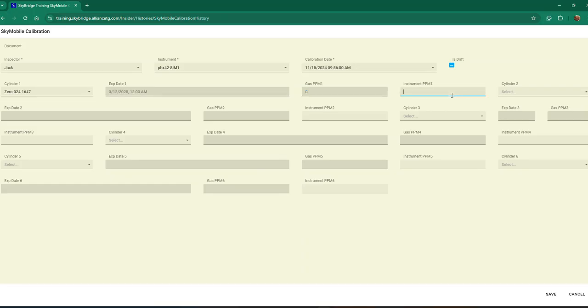I'll go ahead and put the results of the calibration. I introduced my gas, and it came out to zero. Okay. My next gas here I want to do as 500. So I put my 500 gas, it populates the expiration date, it puts the concentration of the gas here, and then I'll put the results here. That's on my device.